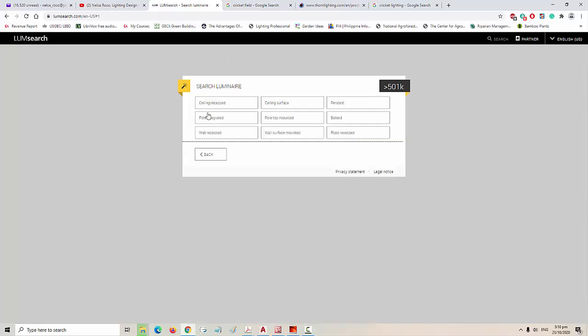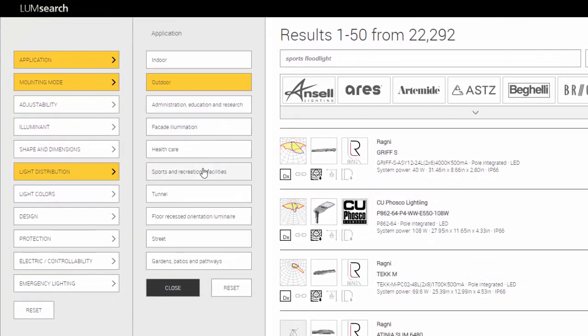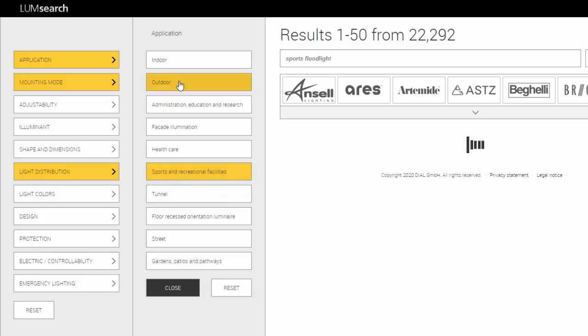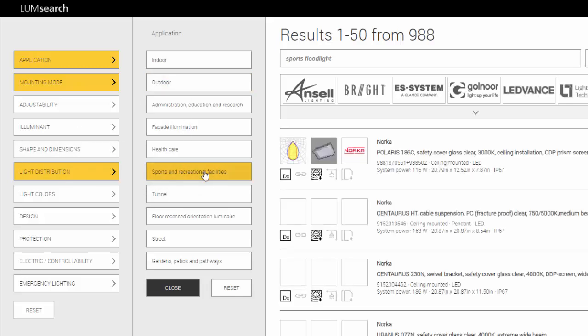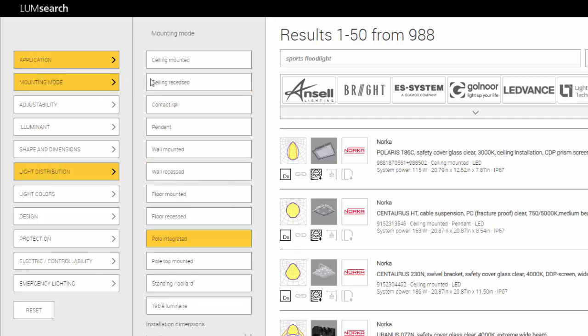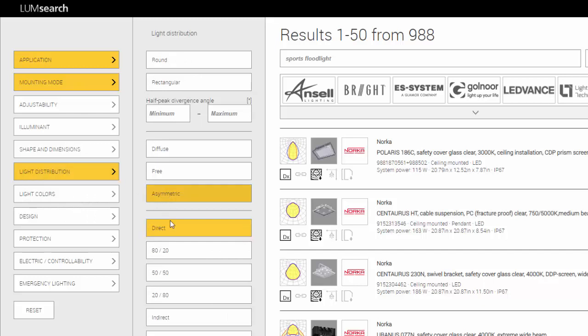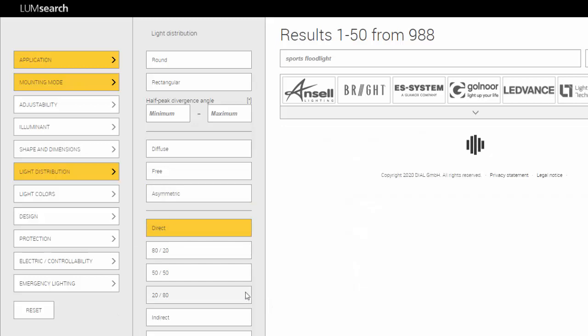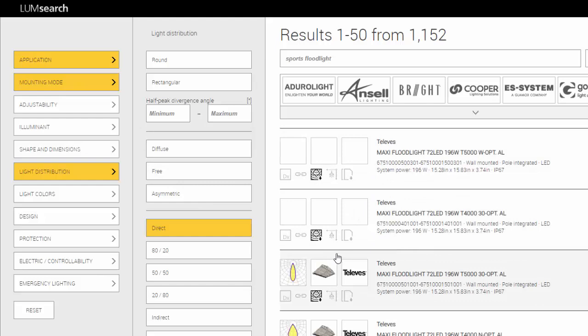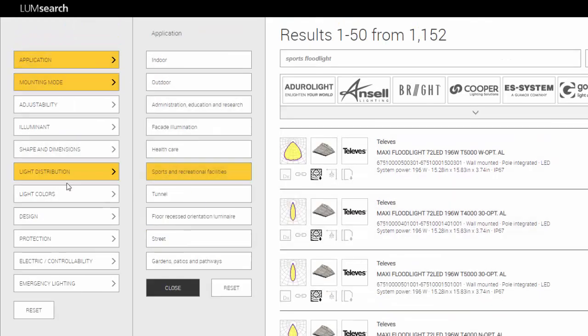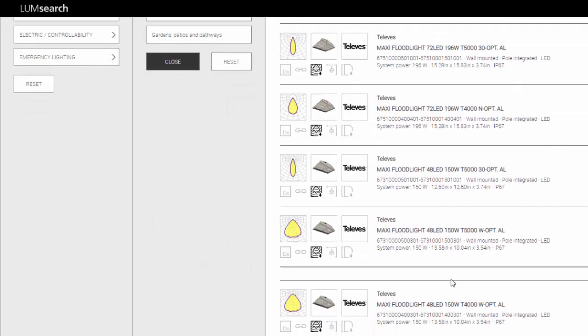And then go to the outdoor, indoor, facade, sports. Okay, go and try this sports and recreational facilities. Don't click the outdoor, so it should be sports. And then mounting, pole integrated. Okay, light distribution is symmetric or direct, you go for the direct, not asymmetric. And see, yeah, so we have lots of floodlights now. So go and click the sports instead. Okay, and there you go.